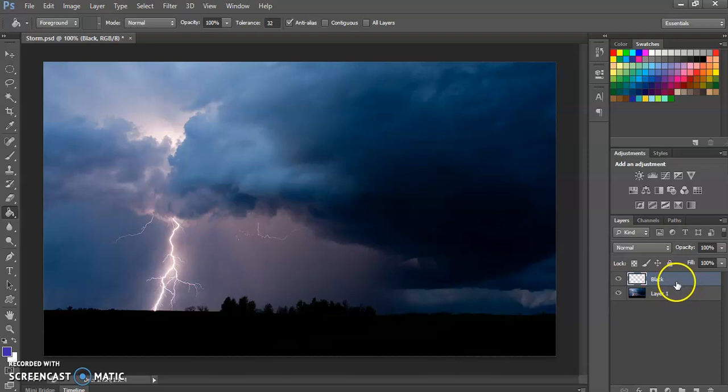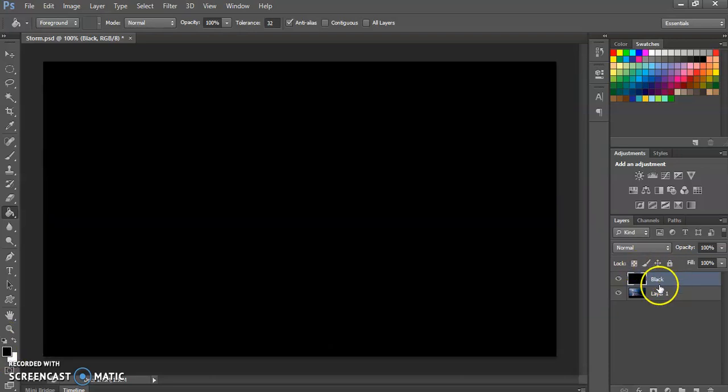And we're going to fill that layer in black. So I'm going to grab my paint bucket. I'm going to change my foreground color to black. And I'm going to fill that layer black. Okay. Realizing that below that is layer 1, which is our storm.